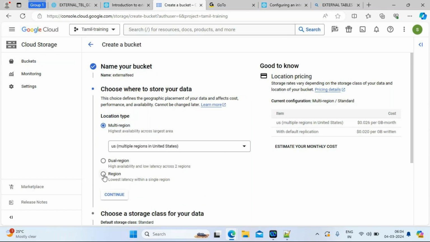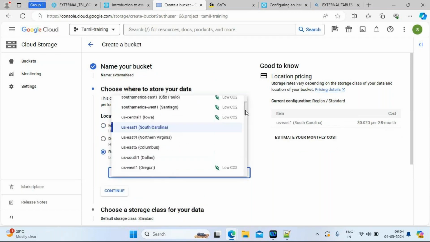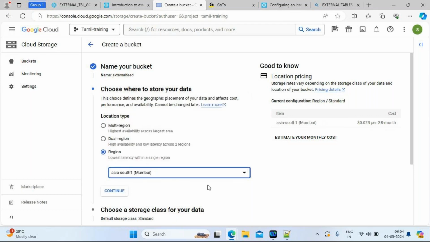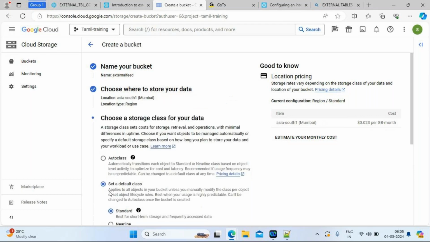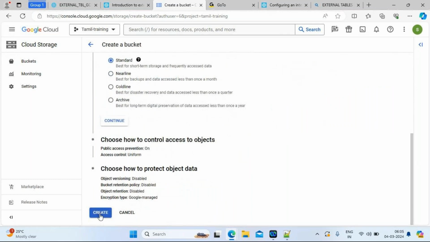கொடுத்துட்டு single region choose பண்றேன். ஓகேங்களா? Just choose the low carbon area. நம்ம low carbon கிடையாது நம்மளுக்கு. In our region we have only high carbon. Choose Asia South 1, give continue and choose storage class, standard storage class, and then just create a bucket.